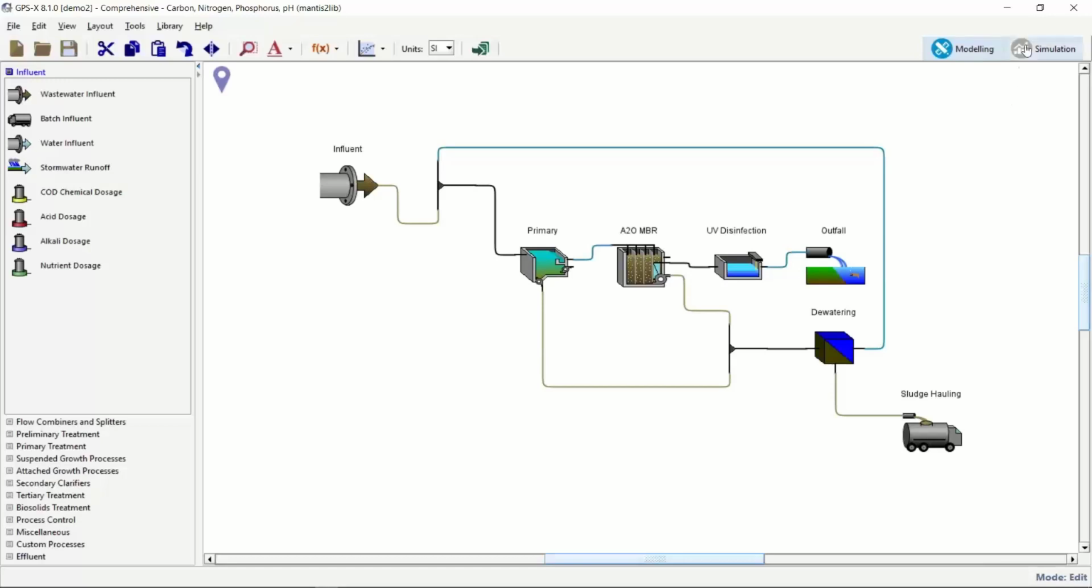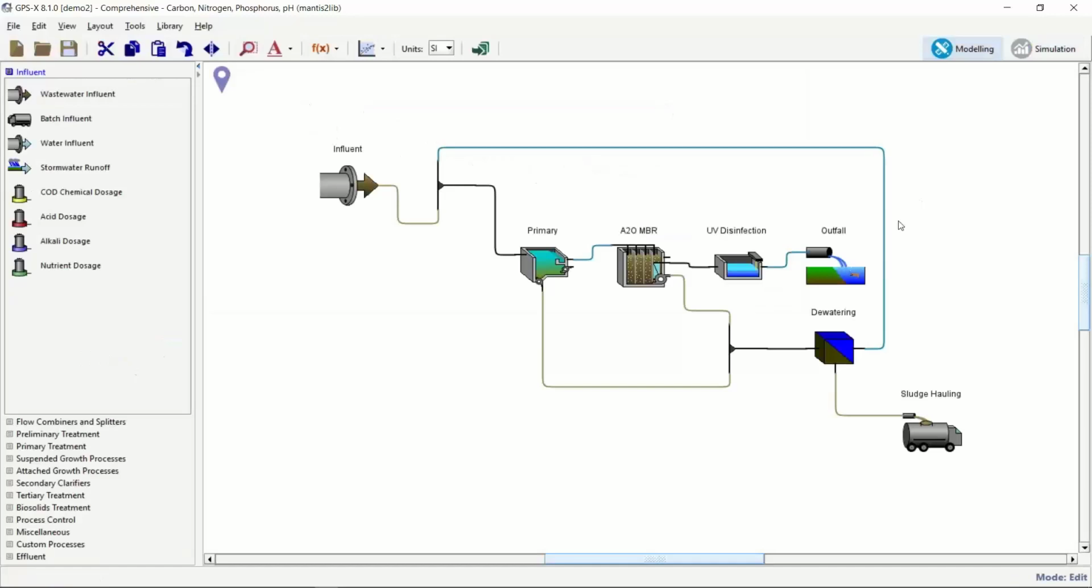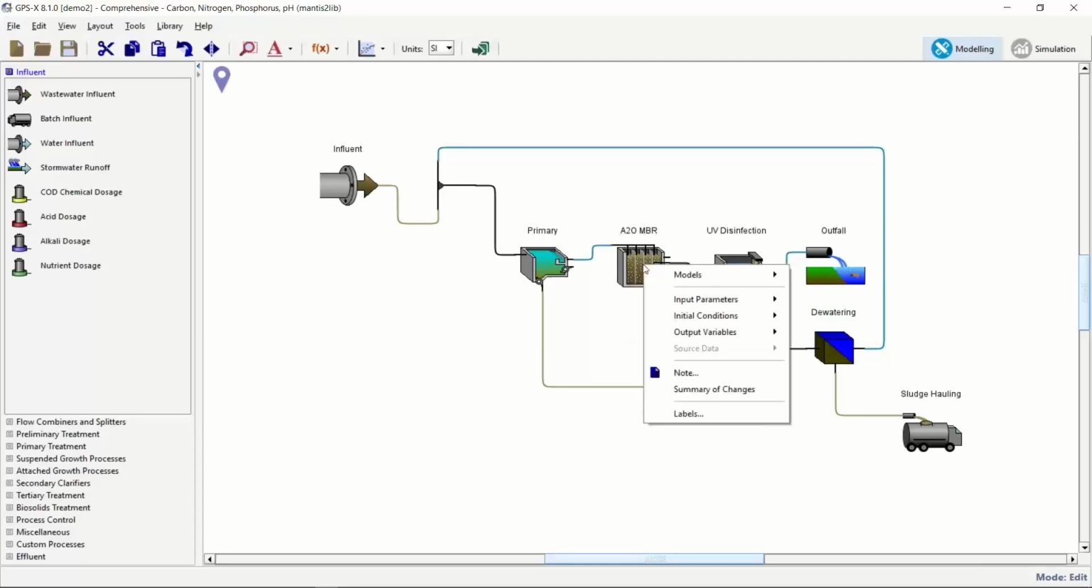So I was learning a lot more at that time about how to take advantage of what the models can do for you. So this story has always stuck in my head. So I have set up a similar situation to what he had. Now, this is an A2O MBR. This has got 3 reactors in it.